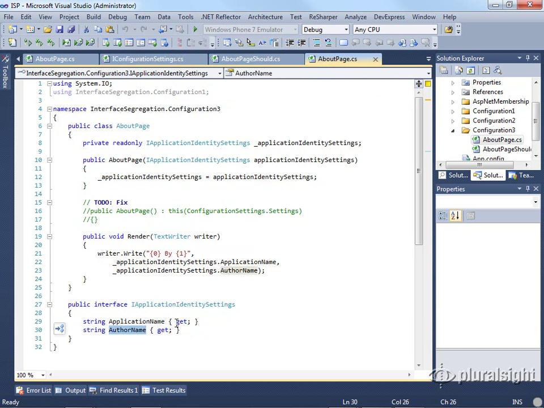Now, once we make this change, we have an about page that works fine for any new implementation, but if someone is still passing it the old configuration settings class, this is going to break because configuration settings doesn't know anything about IApplicationIdentitySettings. And furthermore, if we break the configuration settings and make it so that it no longer has these two properties on its main interface, but only has them on this sub interface, that's going to cause some other things to break.